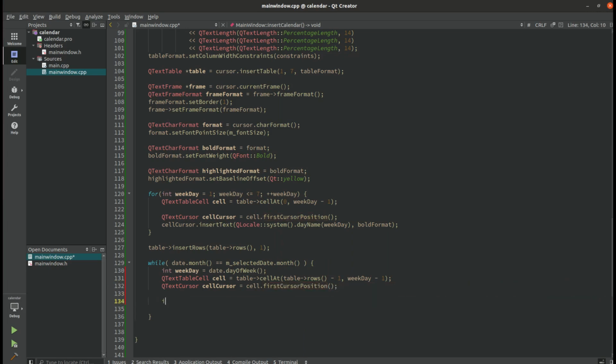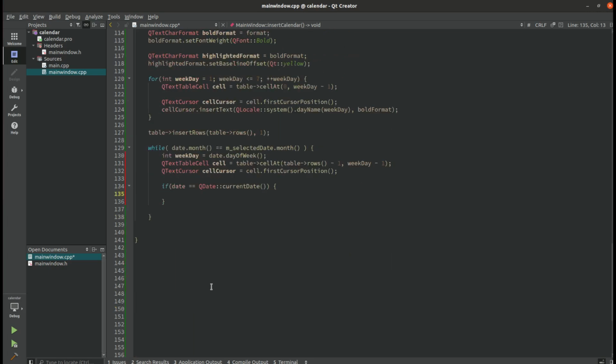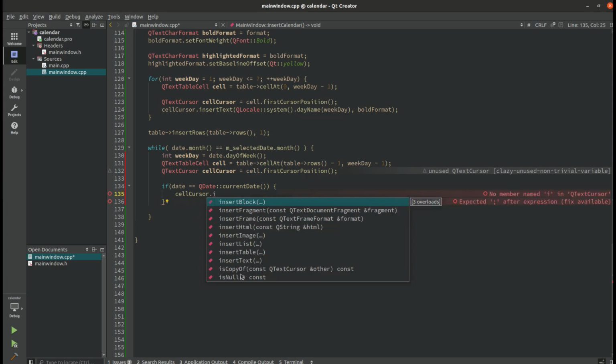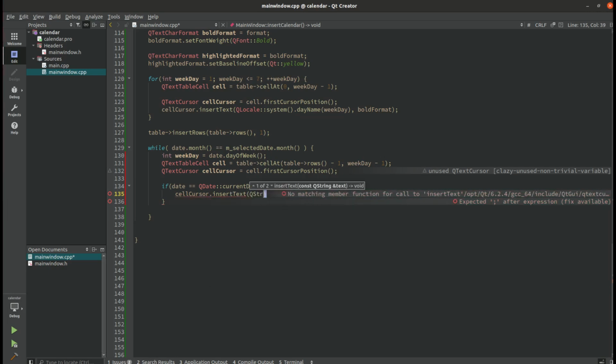Wonderful. I then want to check the date. Now I need to check to see if the date is equal to QDate current date. I'm running out of room. So I need to check to see if the date is equal to the current date. And if it is, I'll set the cell cursor to inserting text, and I'm going to insert a string.